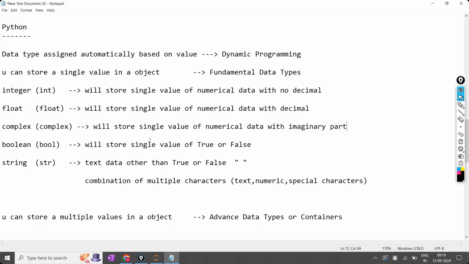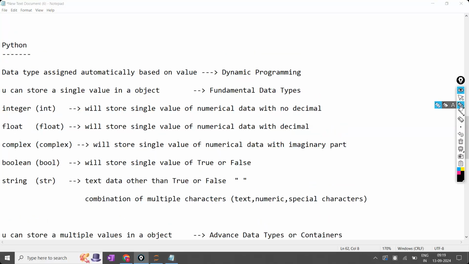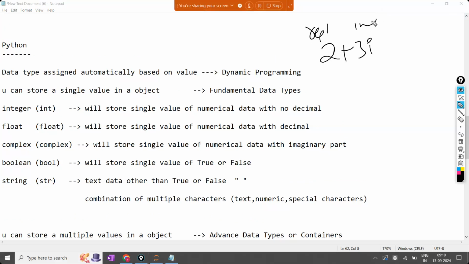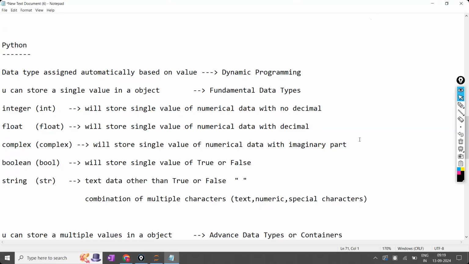So 2 plus 3i. What is 3i? In 2 plus 3i, 2 is the real part and this is the imaginary part, where i is the square root of -1. But that concept is not required here. Basically they are also numbers, imaginary numbers and real numbers, but we are not going to enter into that part. Strings are a combination of multiple characters with respect to text, numeric and anything else.